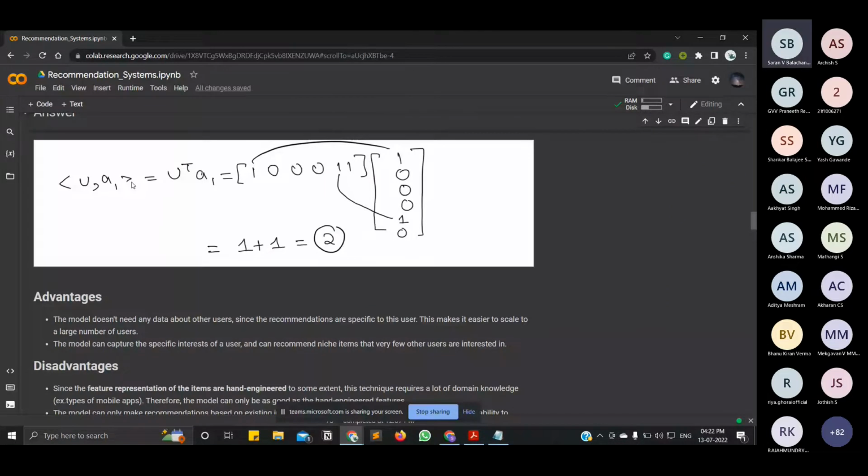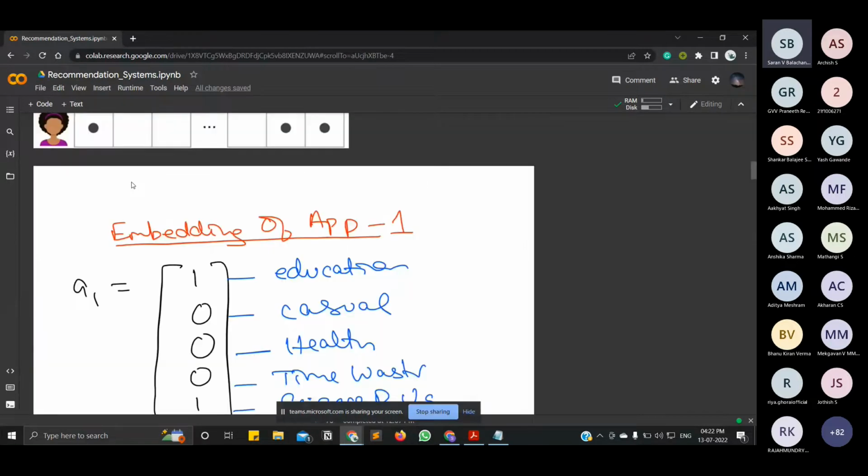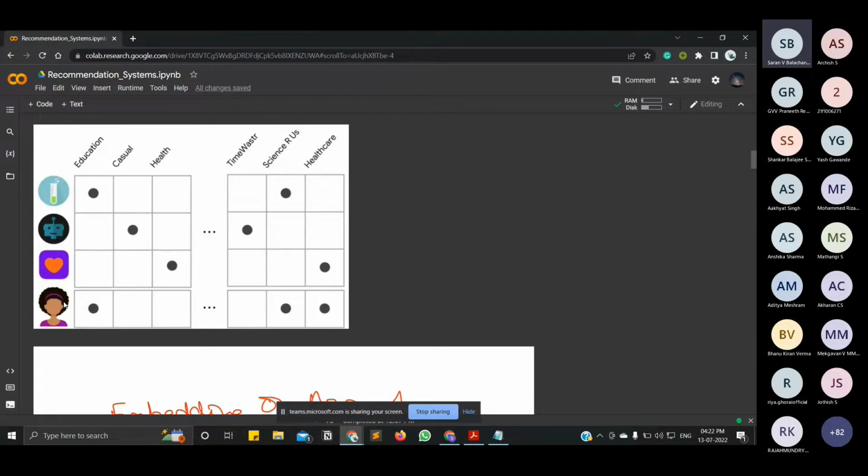The second advantage is that it captures the specific interests of a user. Suppose this user had some preferences. Suppose this user downloaded a specific app, for example a time waster, for example.